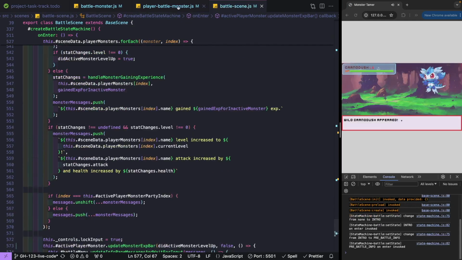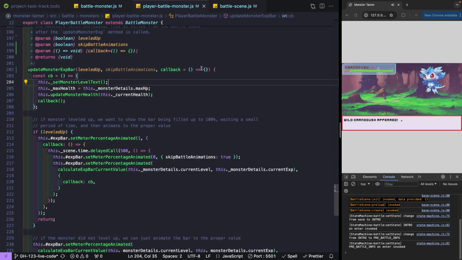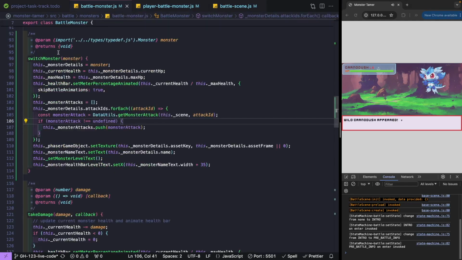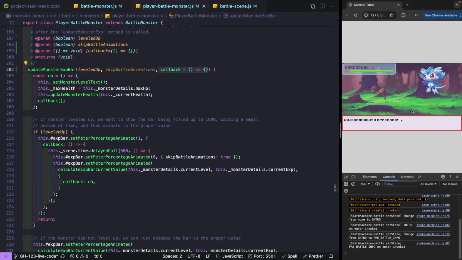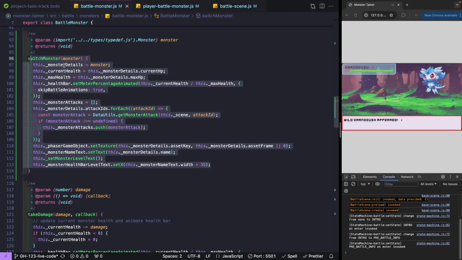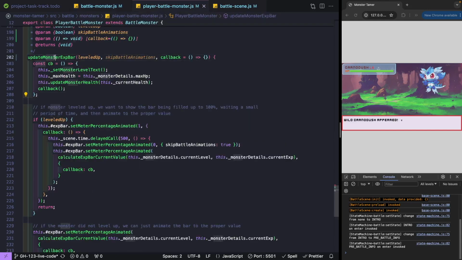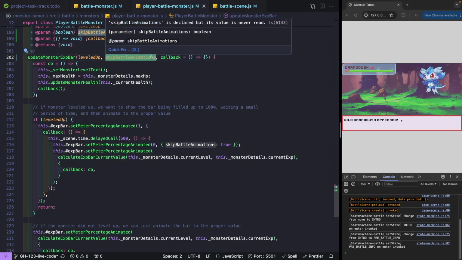All right, and then we'll jump back to our player battle monster class. All right, so the reason we made our callback optional is what we want to do in our player battle monster class is we want to go ahead and override our switch monster method. And so we want to do all of this logic, but we also want to go ahead and do our logic where we update our EXP bar. And so what we're going to end up doing is when we override this method, we're going to go ahead and call our update monster EXP bar. And we don't need to call back, so we don't need to do anything, but we do want to go ahead and skip our animations.